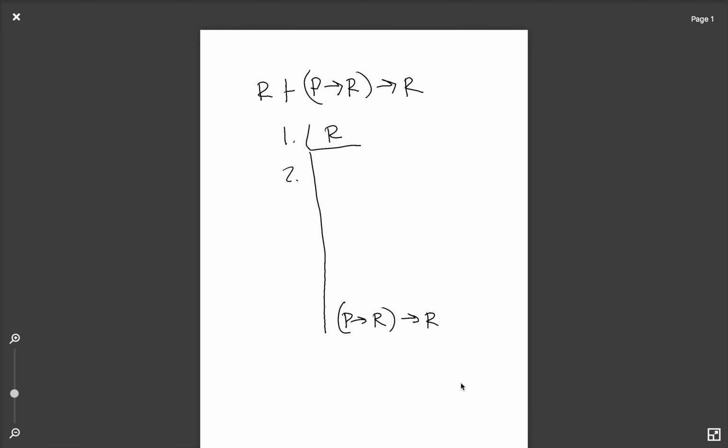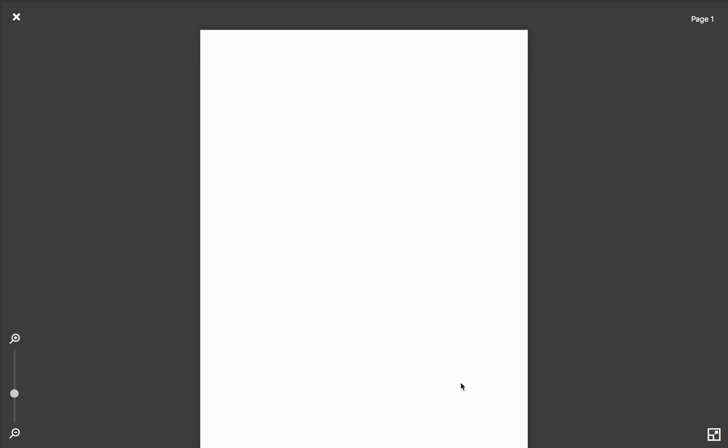So in this case, again, we assume the antecedent of the conditional we want to prove. The antecedent is this here. So it's P arrow R, right? We assume the whole antecedent. And then we want to prove the consequent, which is this. In this case, the same as our premise. So we can write reiteration of line 1 and we can be done. That's conditional introduction.